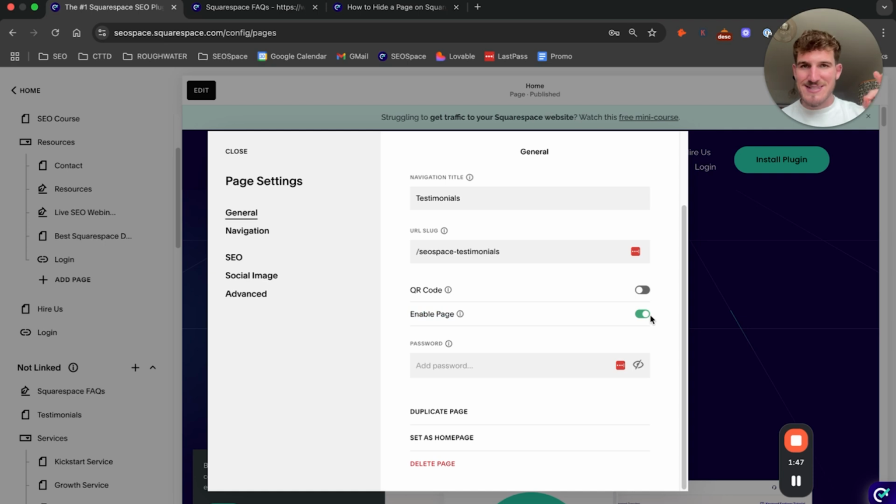And this is going to disable this page from your Squarespace website. So it'll still exist. You'll still be able to edit it, but no one will actually be able to access it on your Squarespace site. So that's the second way you can hide a page on your Squarespace site.